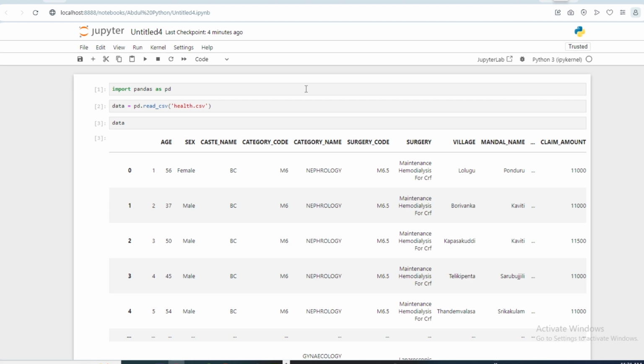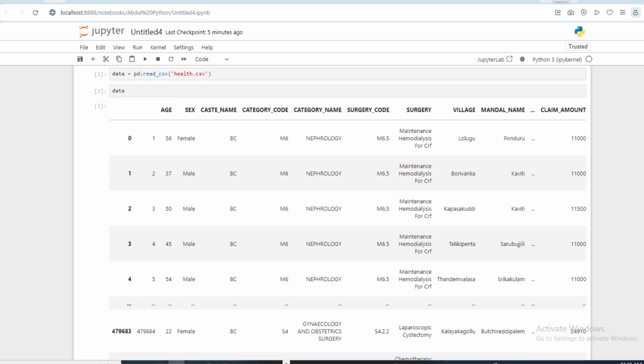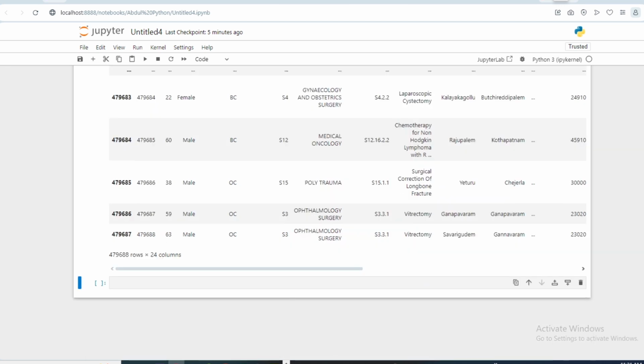But right now, let's talk about exploring data. What we did now was to import data. Now, to explore data, one of the things we do most is to display the first few rows of our file. So we have almost 479,000 rows and 24 columns. So these are huge files. So now to display the first few rows of this data, that's where exploring data comes in.